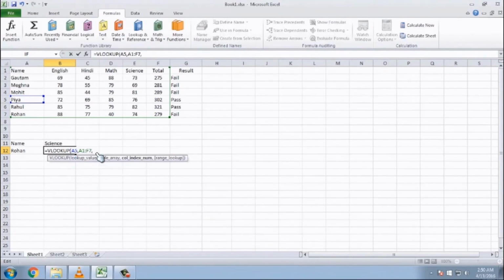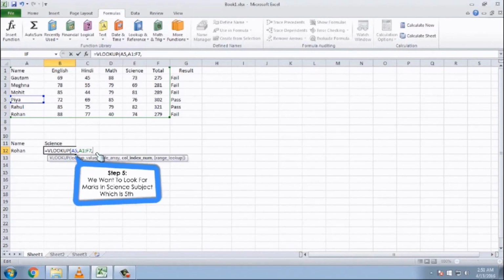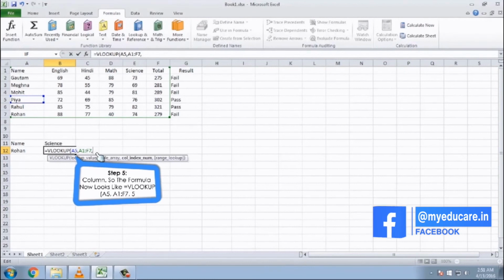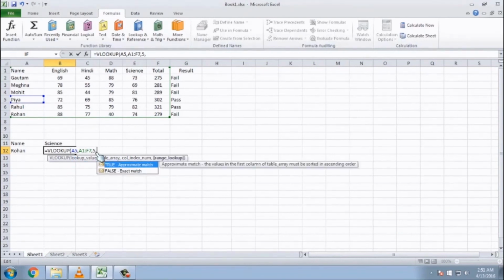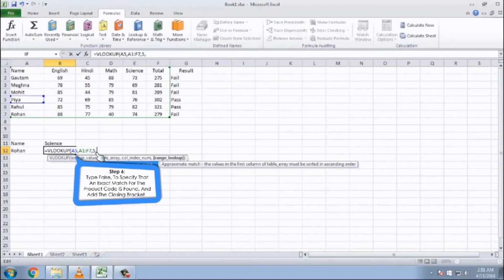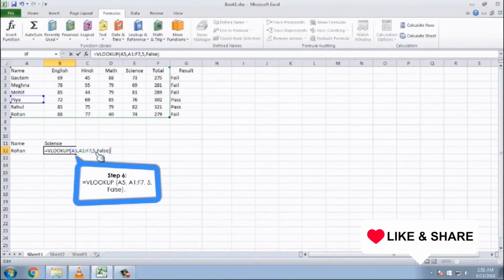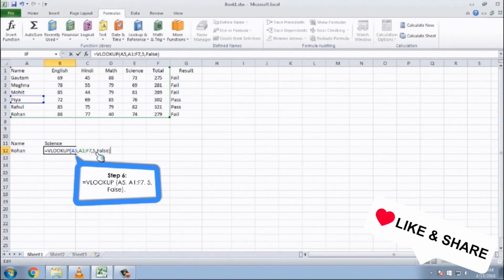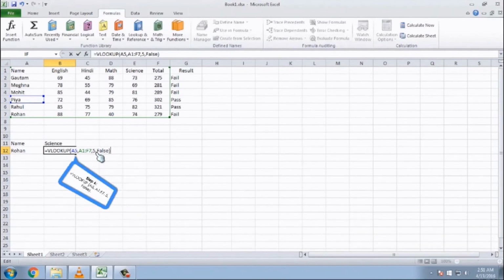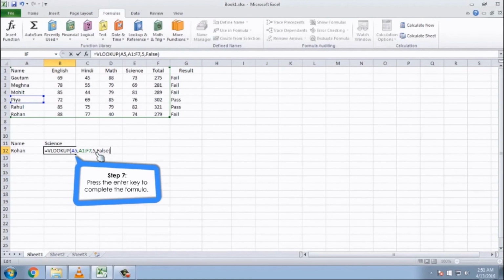Step 5. We want to look for marks in the Science subject, which is the fifth column. So the formula now looks like =VLOOKUP(A5,A1:F7,5. Step 6. Type FALSE to specify that an exact match is to be found, and add the closing bracket: =VLOOKUP(A5,A1:F7,5,FALSE). Step 7. Press the Enter key to complete the formula.